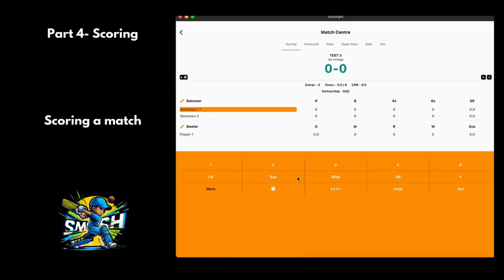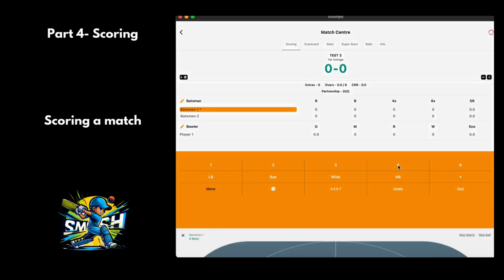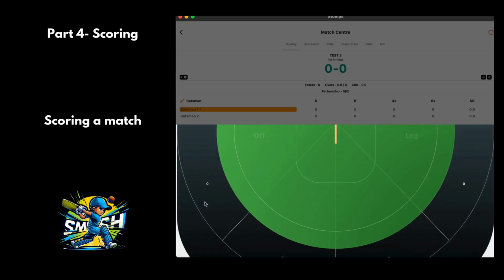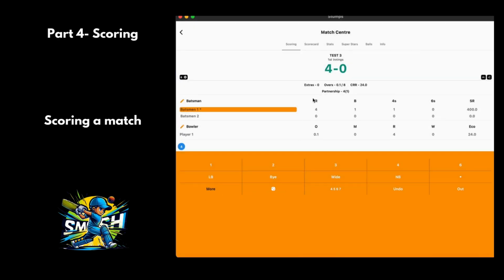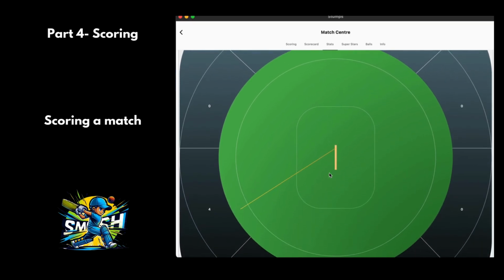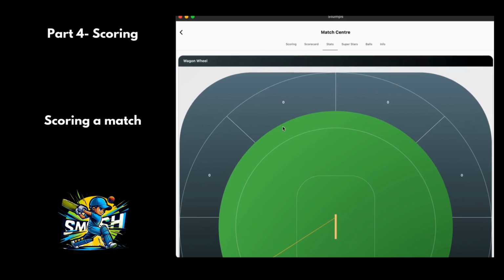Okay, so now let's start scoring. Really, really simple. Let's say first ball goes for 4 runs. This is now where you can say where it went to. Next time when we go to stats, you can see that the run scored was through covers and it was a 4. Okay, so that's how that works.